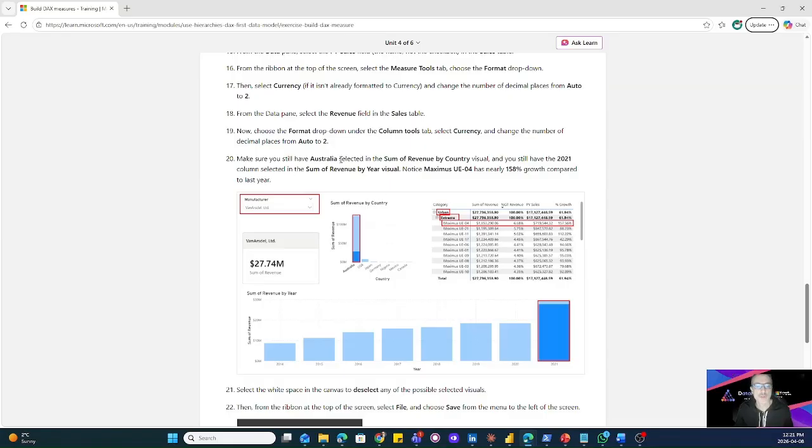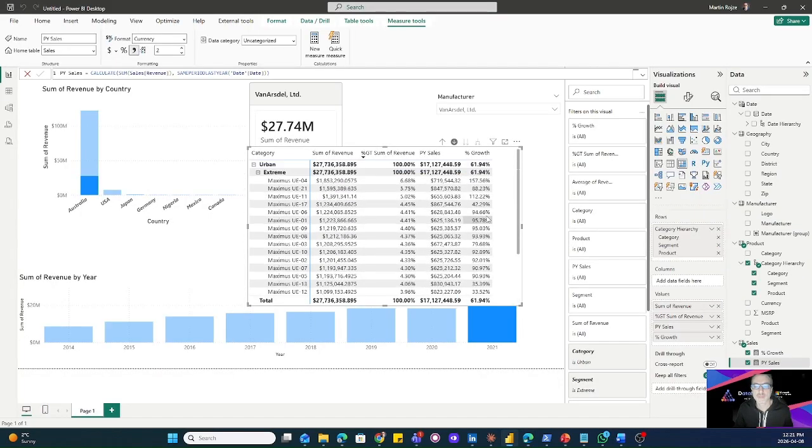Make sure you still have the sum of revenue by country visual selected, and you still have the 2021 column selected. Notice the maximum has 158%. Yes, now it's working.